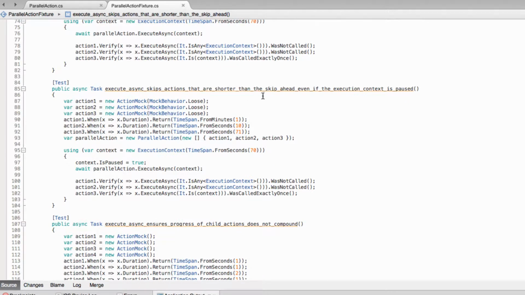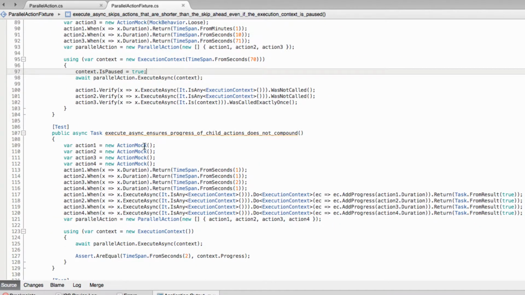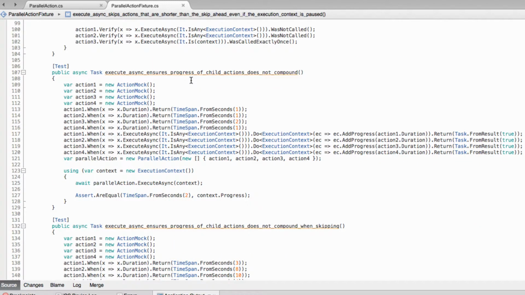And we do the same thing even if the context is paused for the same reasons as we have previously, which is to make sure that when the user returns to an exercise program, the context is kind of moved forward to the point where they left off. Now we've got something unique to the parallel action here, which I mentioned before, is we need to make sure that the durations of the child actions do not compound in the context.